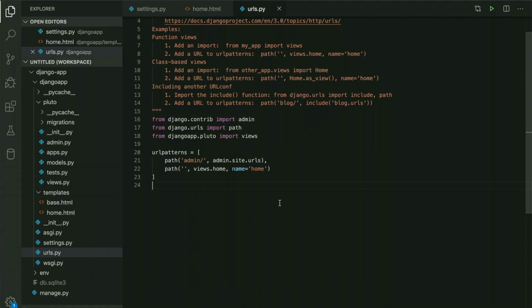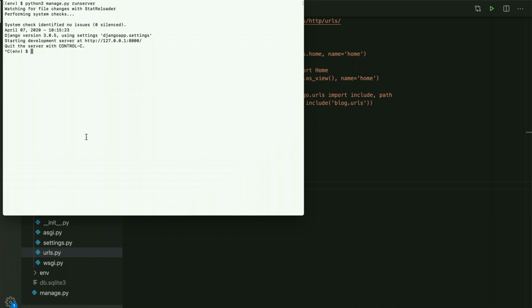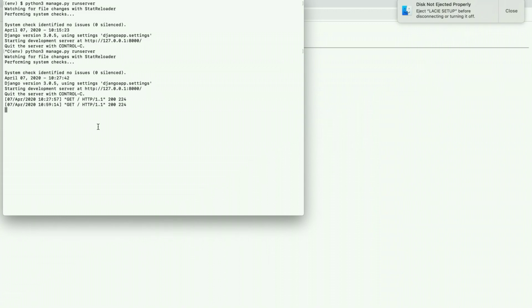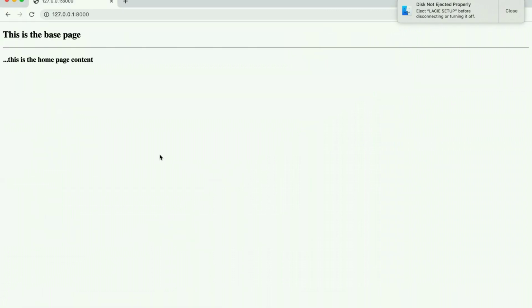So we've done that. If we now go back to the terminal, we need to activate it again. So let's have a look at the result here in the browser. We can see that the base page has loaded, and inside the base page, this line of text has been injected from the home page. So that's it. We've created our first Django web app.